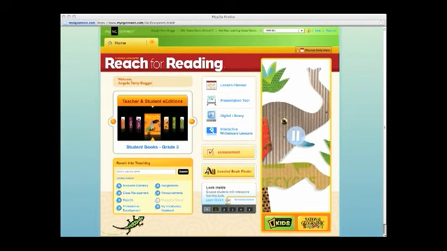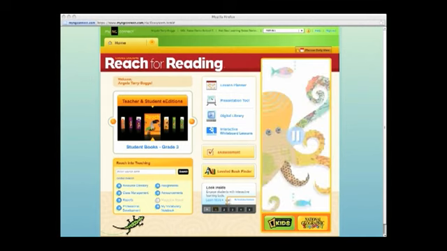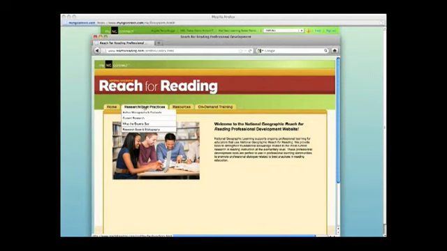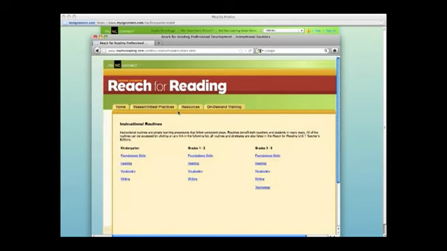Let's take a look now at the professional development section. When you click the tab for Professional Development, another window opens. This is the home page. You will find support for research and best practices that includes author monographs as well as current research. You also will find additional resources like instructional routines that you can use with your students at kindergarten, grades 1 and 2, as well as grades 3 through 5.